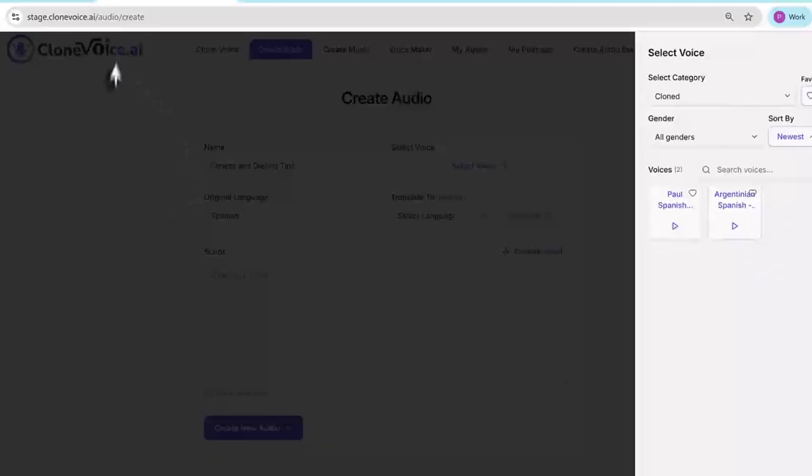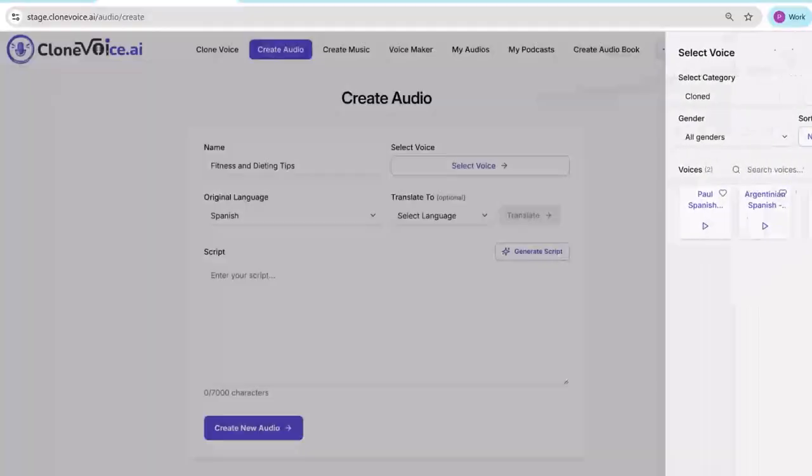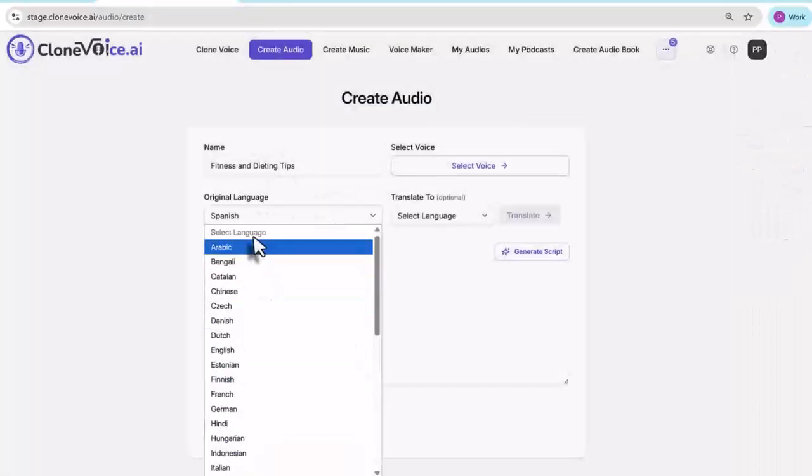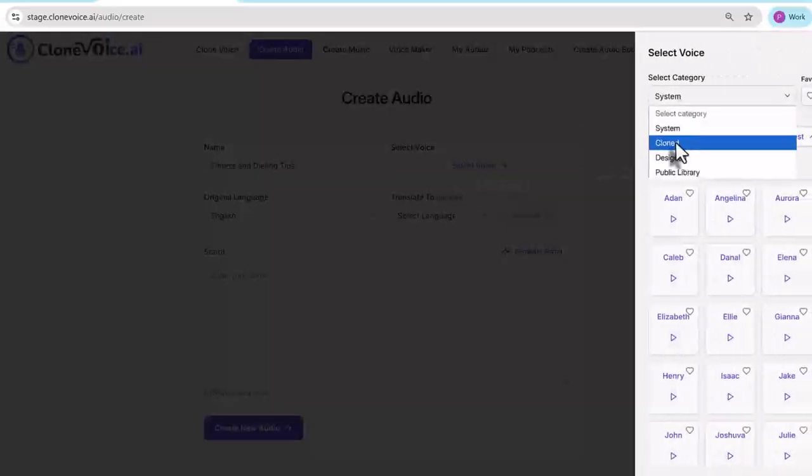If you want to have different language clone voices, just make sure you select the original language here first before you click on select voice. That way it'll show up. So for now, I'll just click on English to simplify this. I'll click select, and then let's say I want to use my clone voice, I would do so. Now if I want to use one of the designed voices, I will click that.